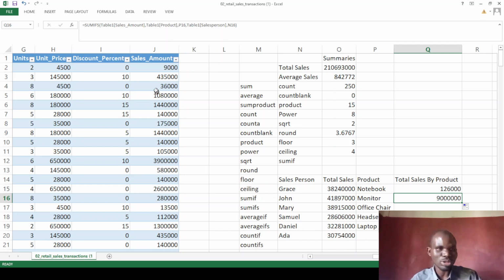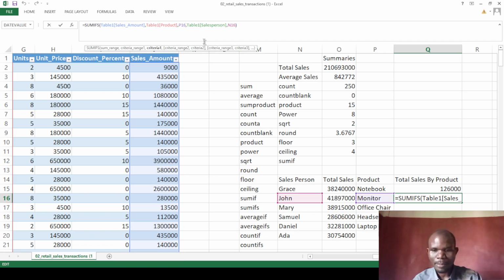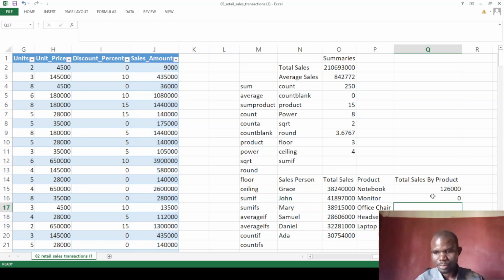If you want to change it to be exactly Grace still, we can put Grace here. So we can just do an analysis for Grace only. Is that okay? And then the products remain the same. So this means Grace did not sell monitor at all.